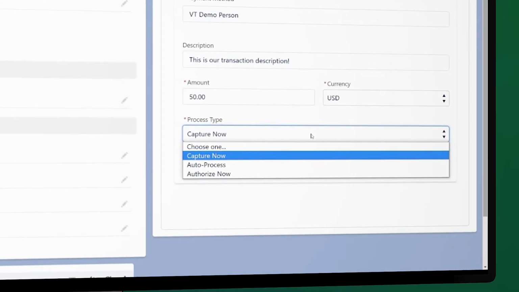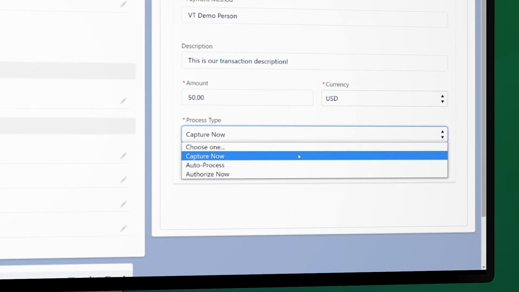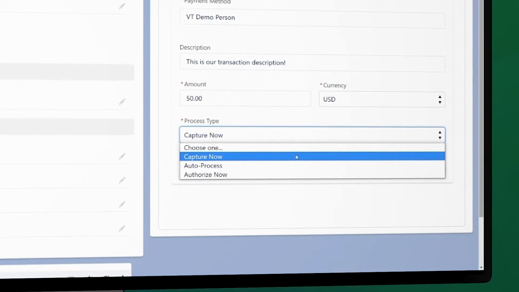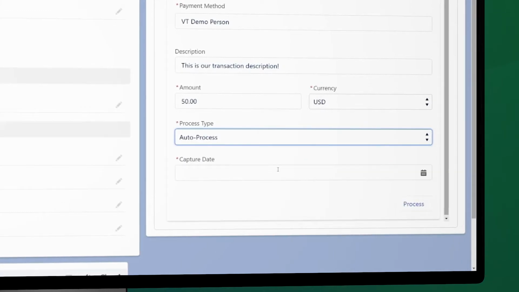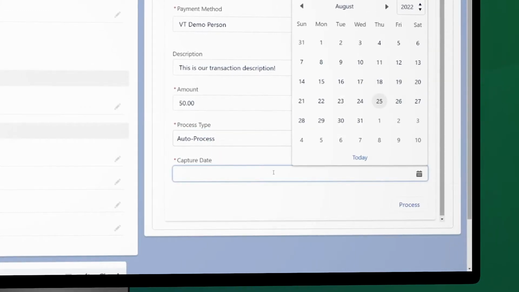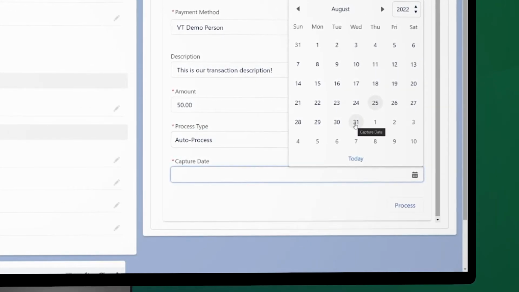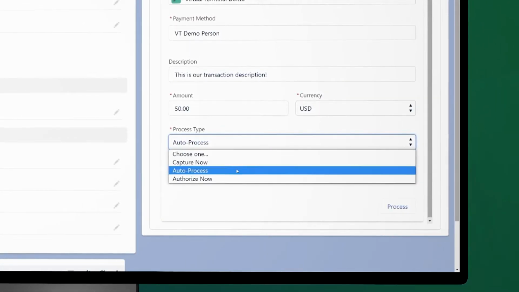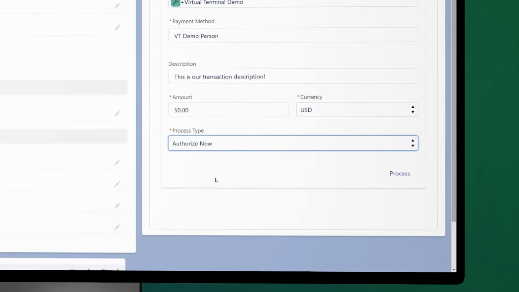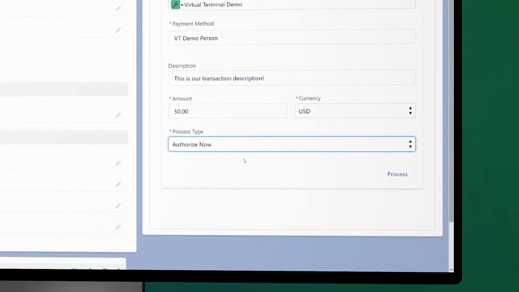Now that we have all this information filled out, we can choose one of three options to process this transaction. Capture Now will automatically charge and capture this payment when you click Process. Auto Process will allow you to set a date in the future for this transaction to be captured. And finally, Authorize Now will allow you to authorize the specified amount on the payment method to act as a hold without actually charging the card.